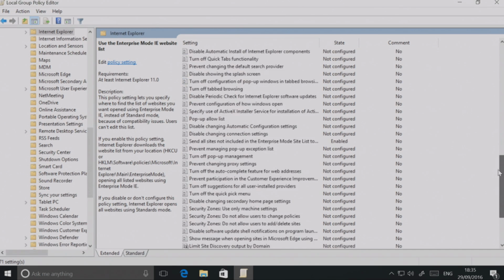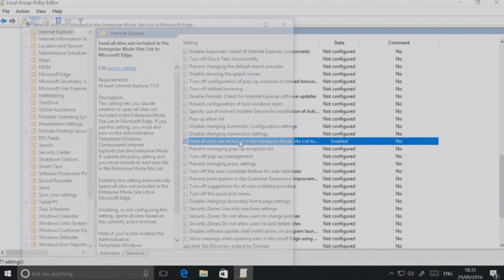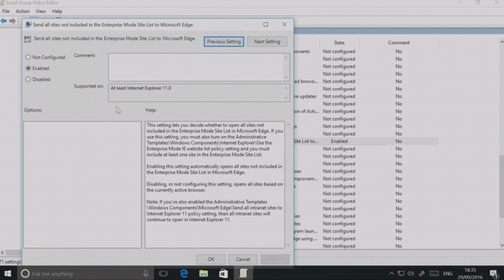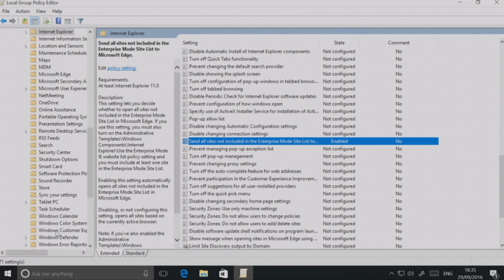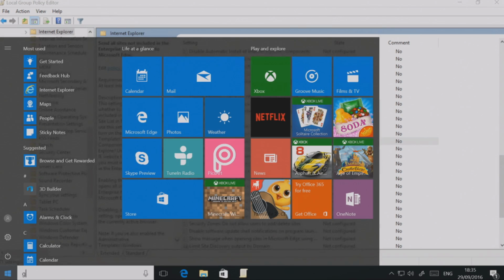And I also have a new policy with the Windows 10 anniversary update. Send all sites not included in the enterprise mode site list to Microsoft Edge. This is the policy that limits the use of Internet Explorer just to those sites that you've approved. So let's see what that experience looks like. I've already got this enabled.